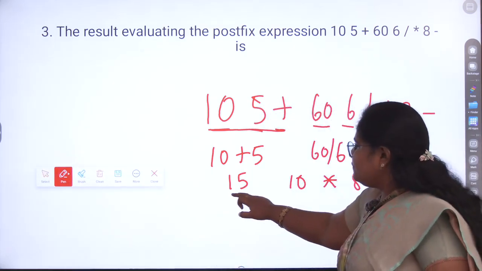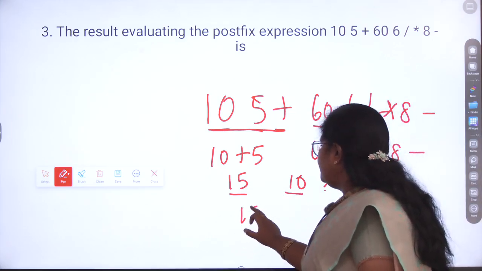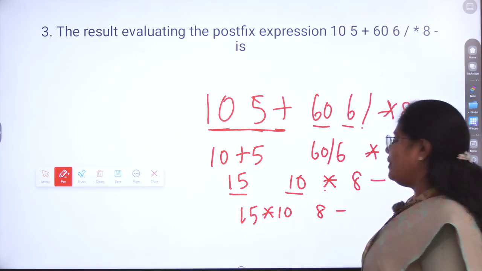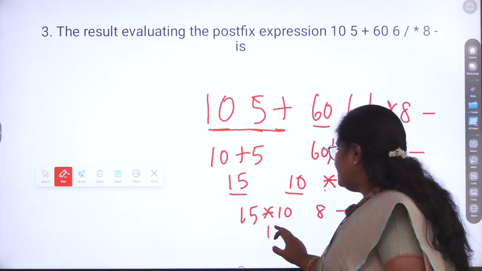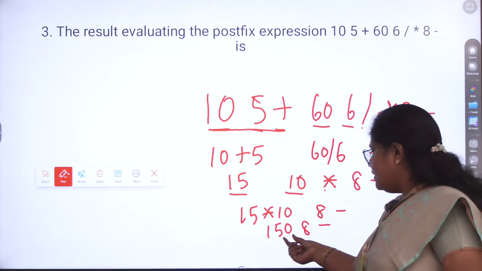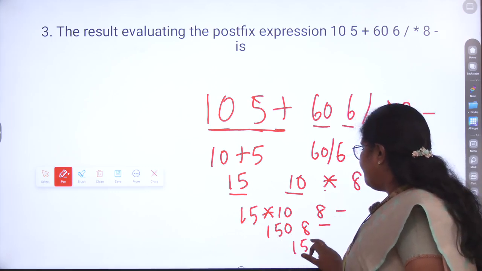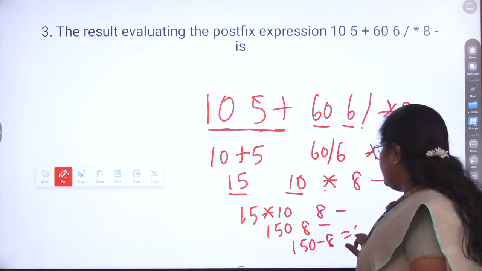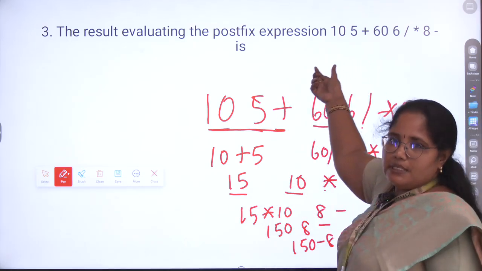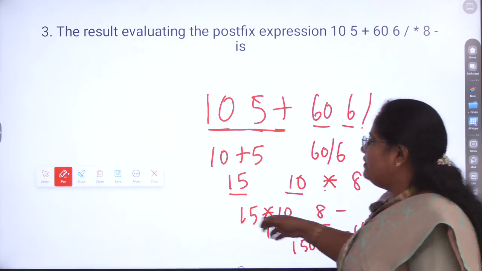Right, now here is the first operand, here is the second operand followed by the operator. Now it will be like 15 star 10, and 8 minus remains as such. Now 15 star 10 is 150, then 8 and minus. Now operand 1, operand 2 followed by the operator. So this will be 150 minus 8, which is equal to 142. So for the given postfix expression, we have evaluated and the result is 142. We'll check the result.